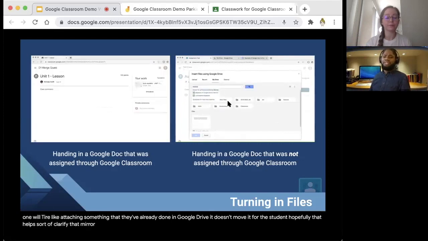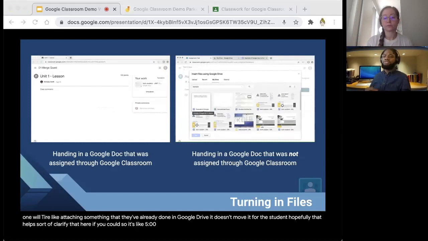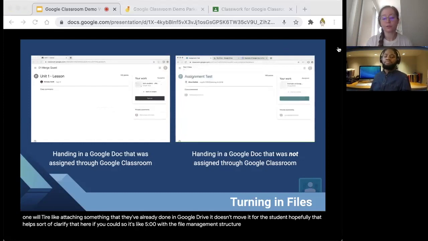Mira, if you could show slide 5 with the file management structure. Sure. Show it.